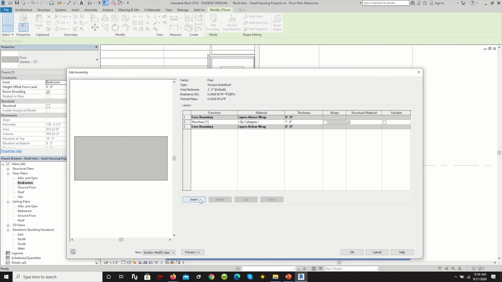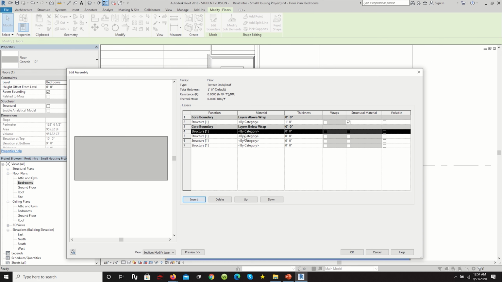We're going to click insert to add the appropriate layers, and then we're going to change what the function of these layers are. Structural deck is what we're going to have, and then we're going to change the materials and create the appropriate materials we need to apply these things. So I'm going to skip forward right now.